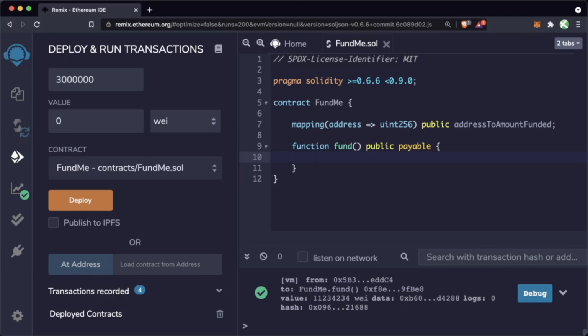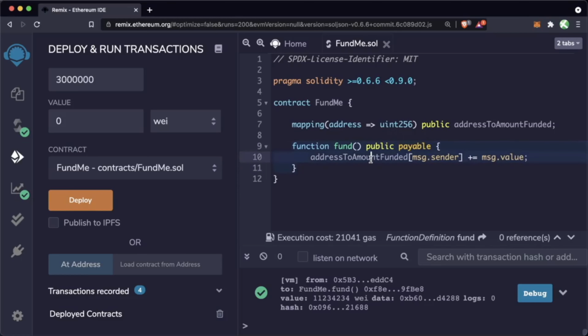To do this, we can use some keywords that go along with every transaction. So we'll say addressToAmountFunded of msg.sender plus equals msg.value. msg.sender and msg.value are keywords in every contract call and every transaction. msg.sender is the sender of the function call, and msg.value is how much they sent. So whenever we call fund now, somebody can send some value because it's payable, and we're going to save everything in this addressToAmountFunded mapping.